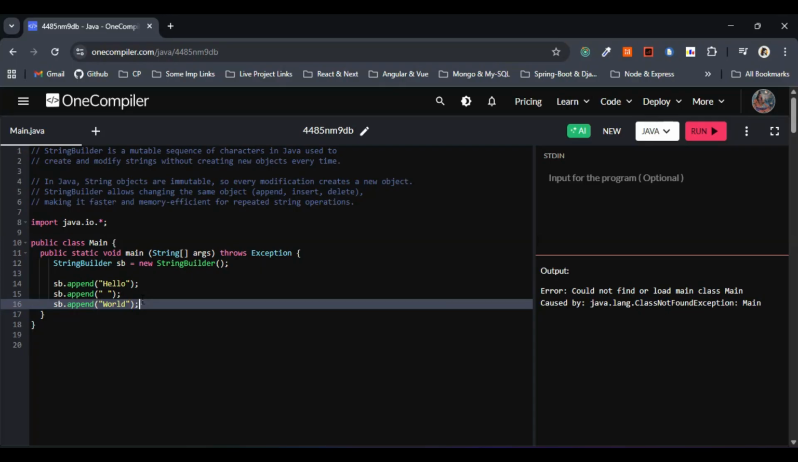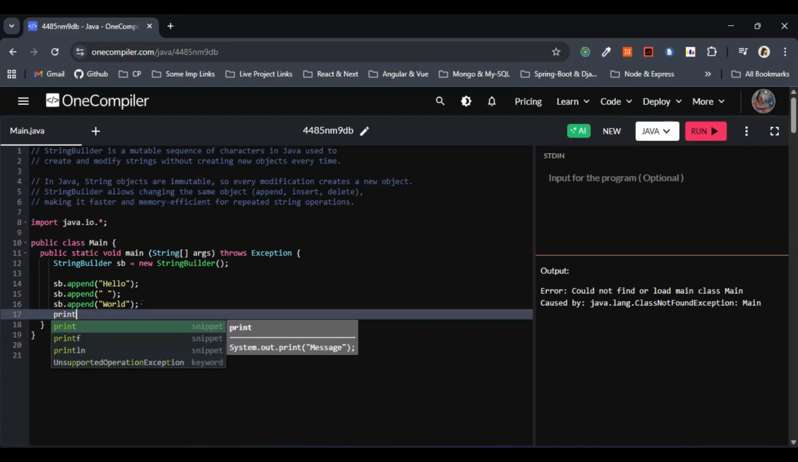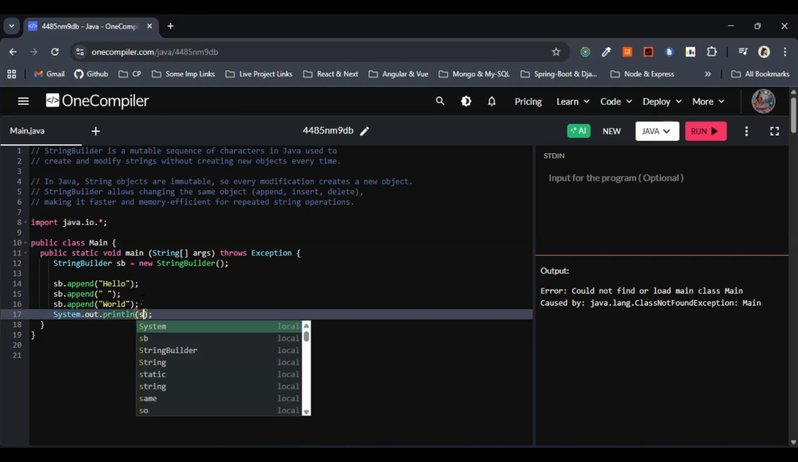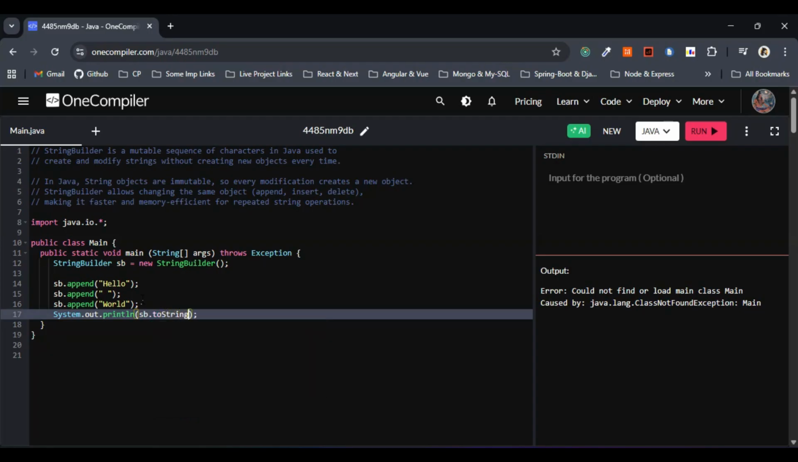I have just appended World. So Hello, then space, then World. Let's print the final string. We have to get Hello World basically. Just go with System.out.println here. Let me pass the StringBuilder here. Let me convert it back to a string, so I'll go with toString here. We have to mention parentheses; just remember this one. If I run the code, the output that I need to get here is Hello World, basically.